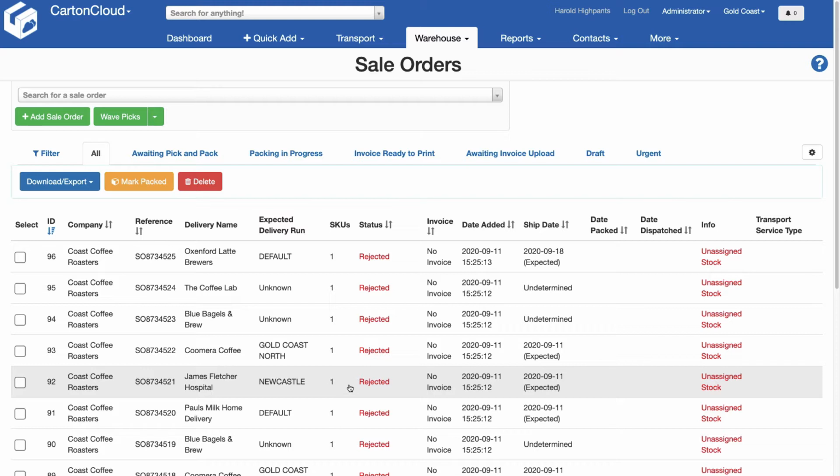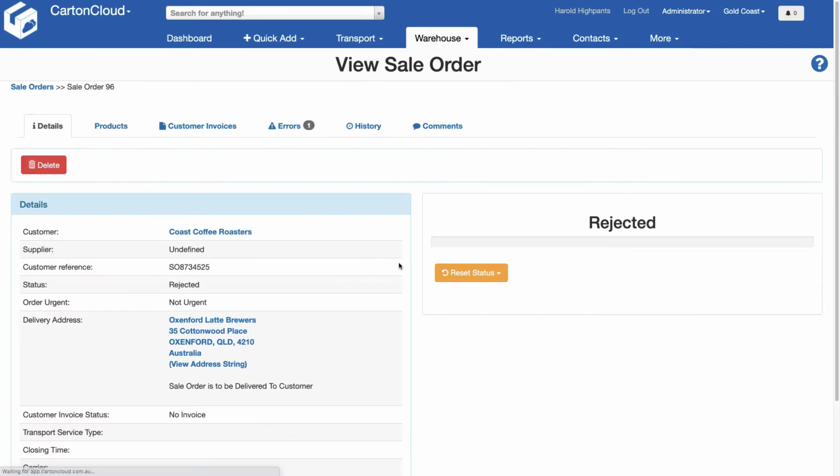Now, these have come in via a parser and they've come in before we had received the stock into the warehouse. So now that we've received the stock, we want to go through and reprocess these. Previously we needed to go into each individual sales order, reset the status back to draft, go into the products and reprocess one by one.